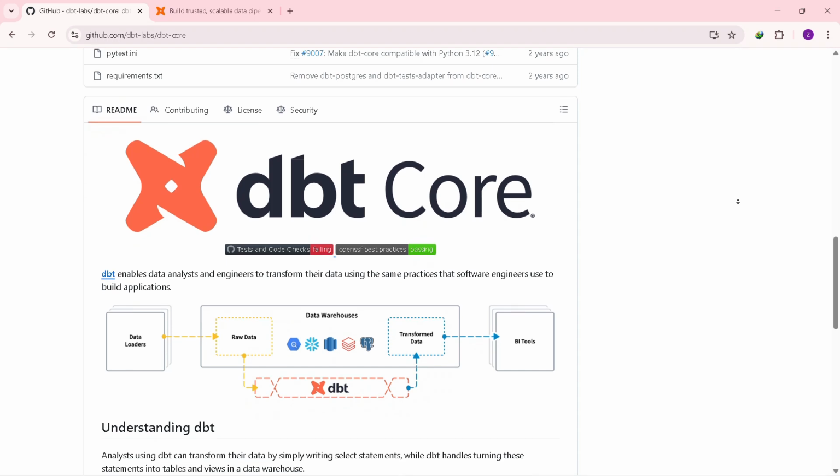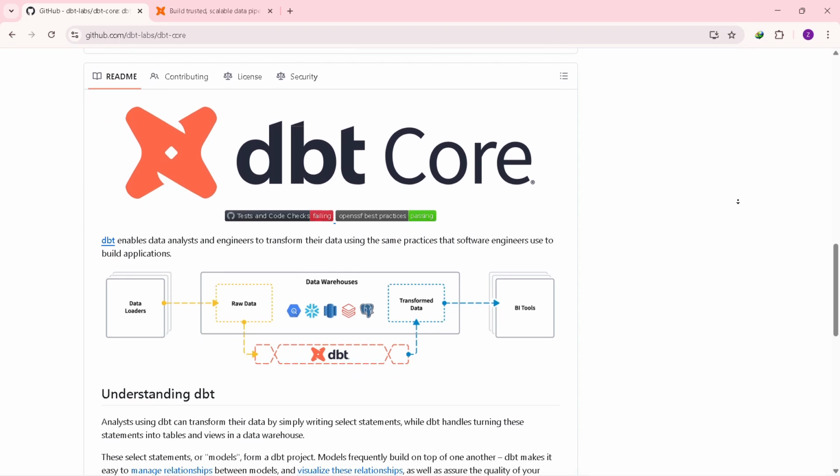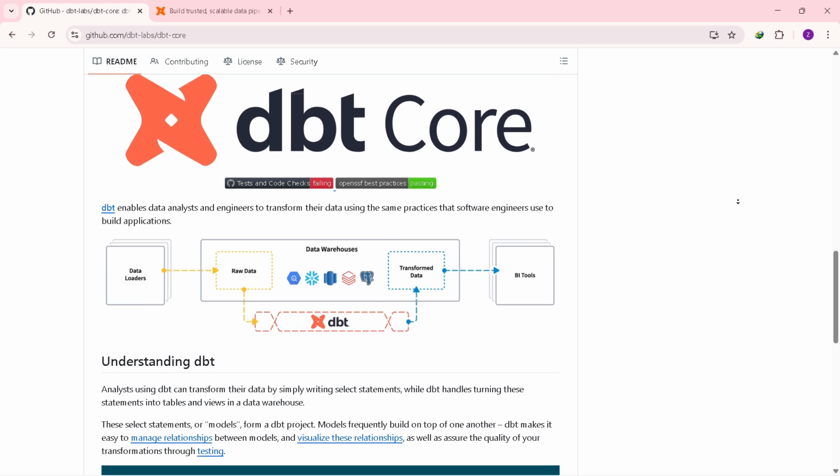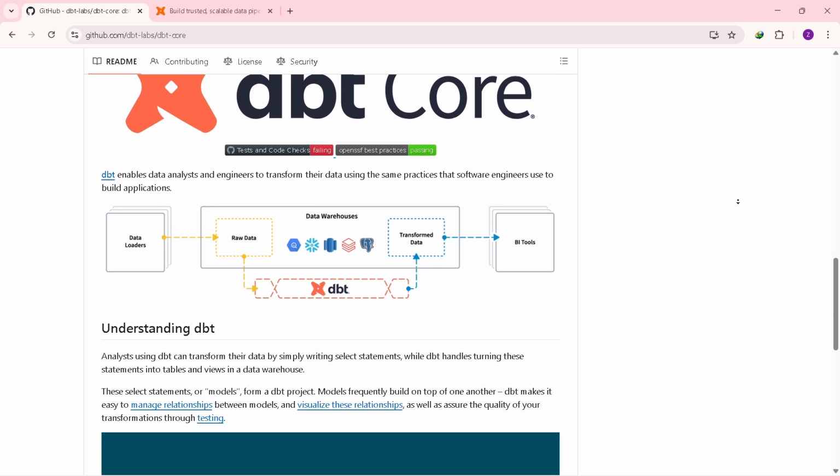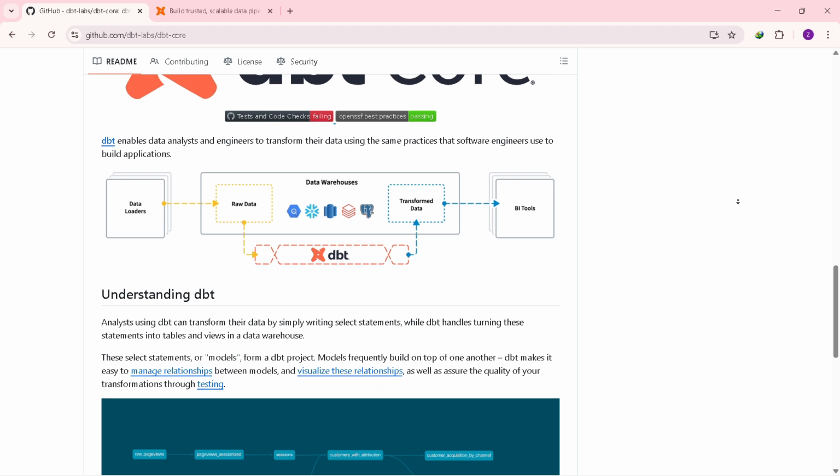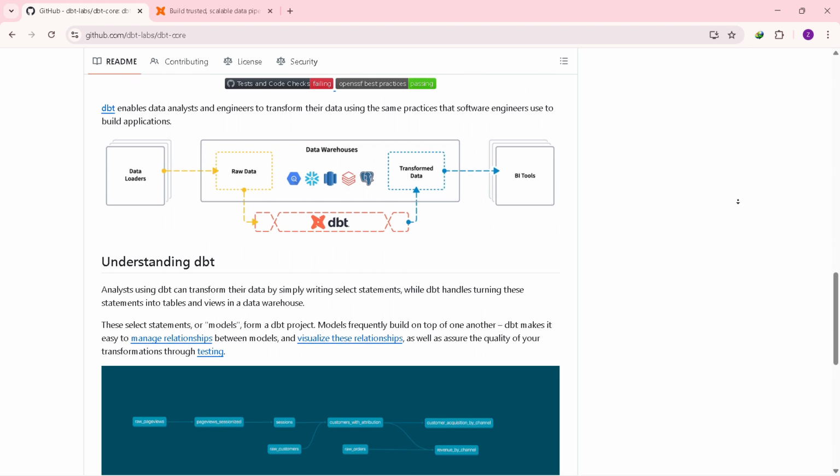Hello everyone, today we're looking at the two ways you can use dbt, Core and Cloud. While they both do the same basic job of transforming data, they work in very different ways. Choosing the right one depends on your team's skill and your budget.